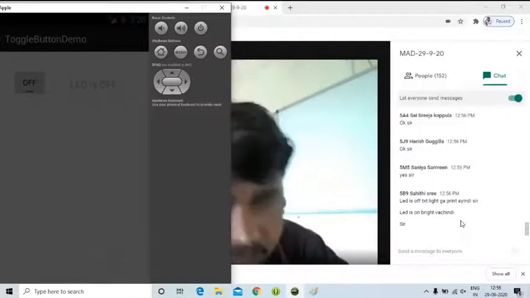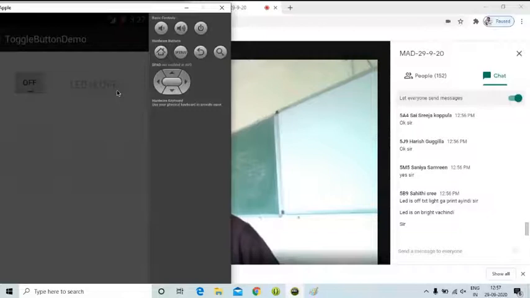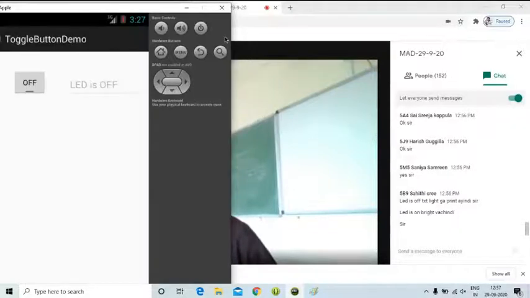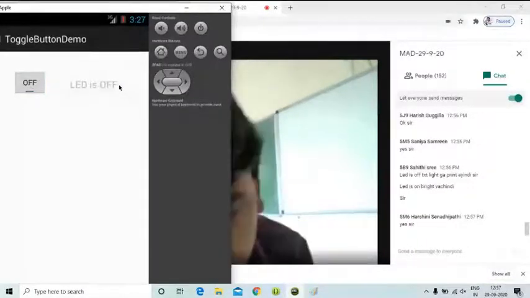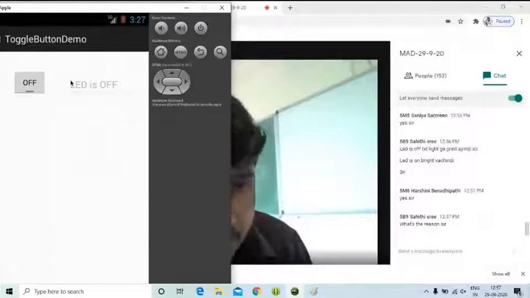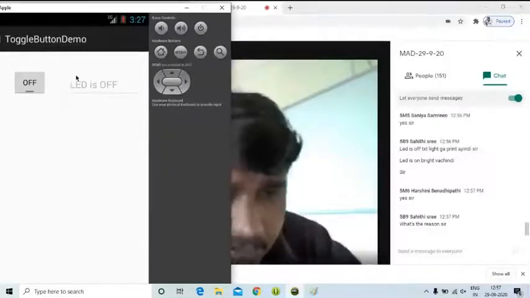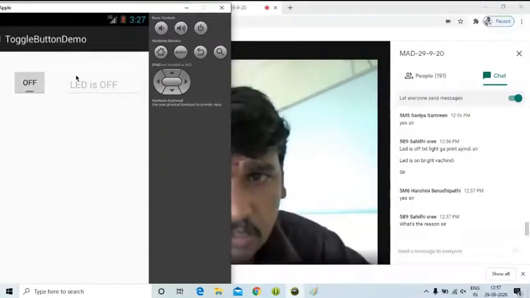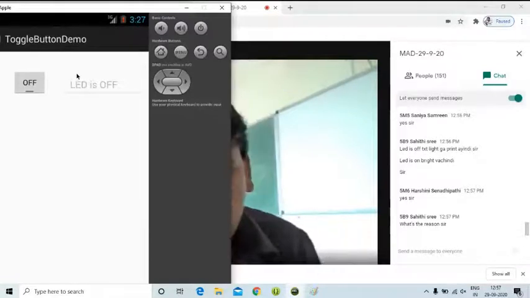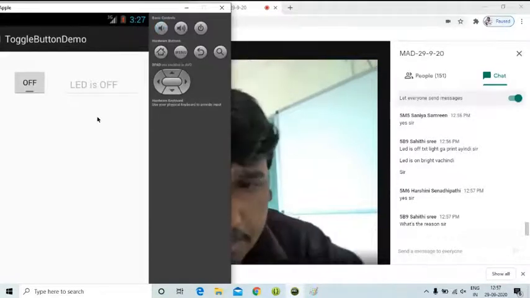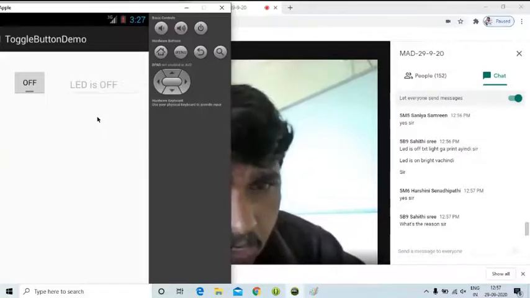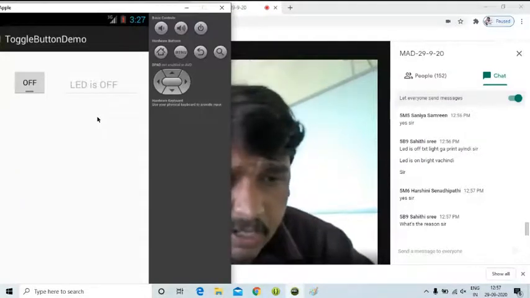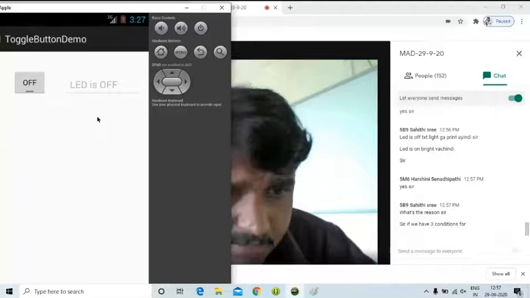Yes. That is the speciality of the toggle button here. That is the main intention, the main purpose of the toggle button. When it is on, it represents in one format. When it is off, it represents in some other format.